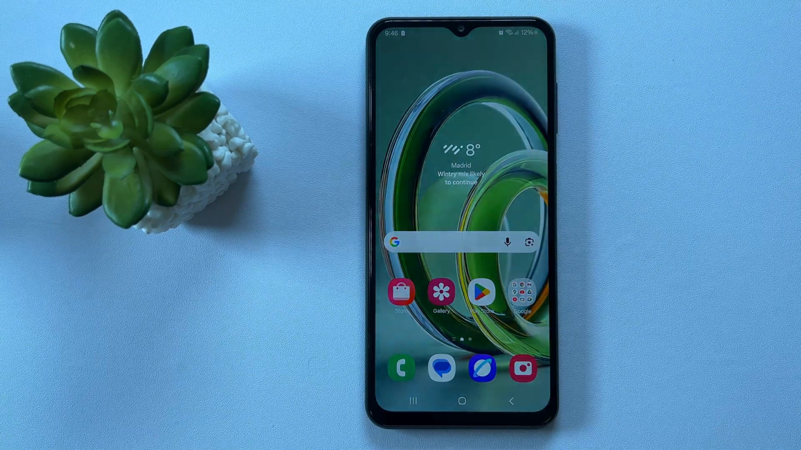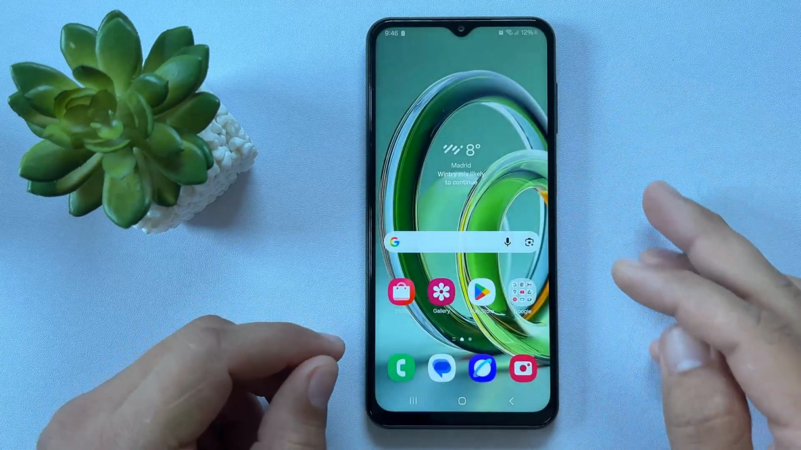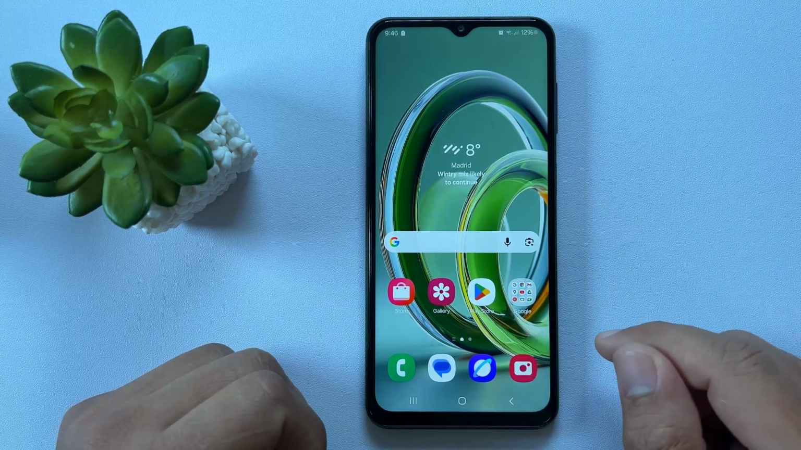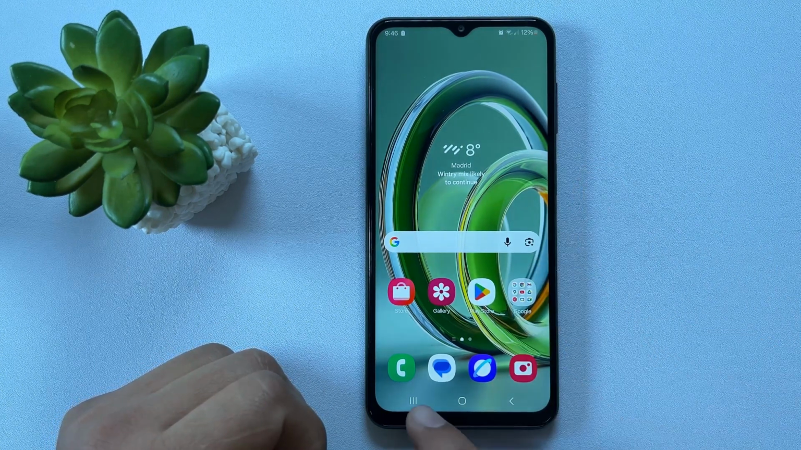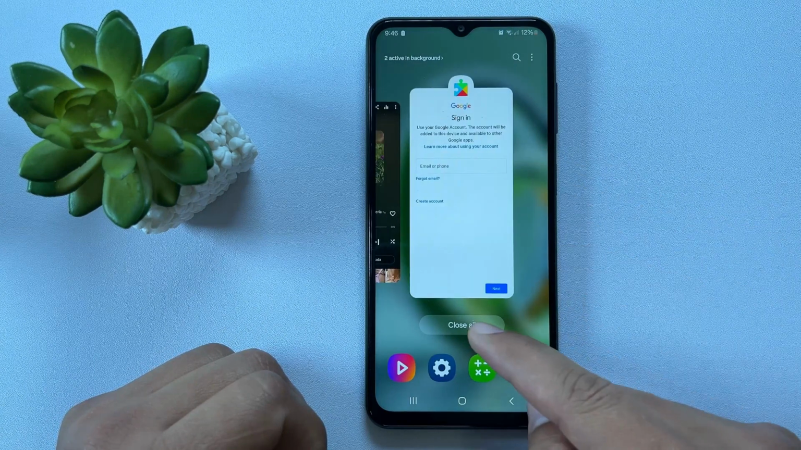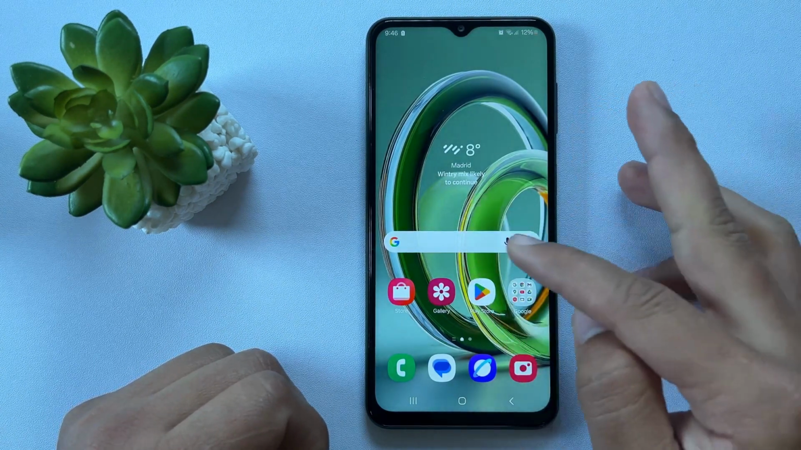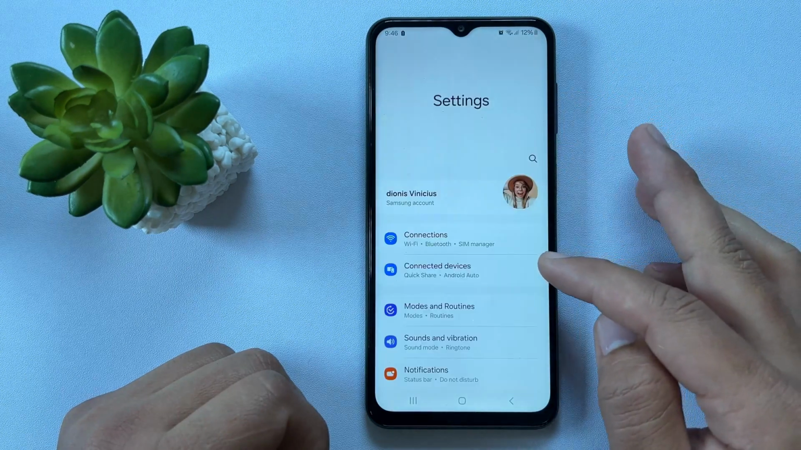Today I'll be teaching you how to close background apps on your Galaxy A16, all versions. There are two methods I'll be showing in this video. The first is by tapping here and swiping up, or by tapping here to close all apps running in the background. The second method is by going into the settings icon.